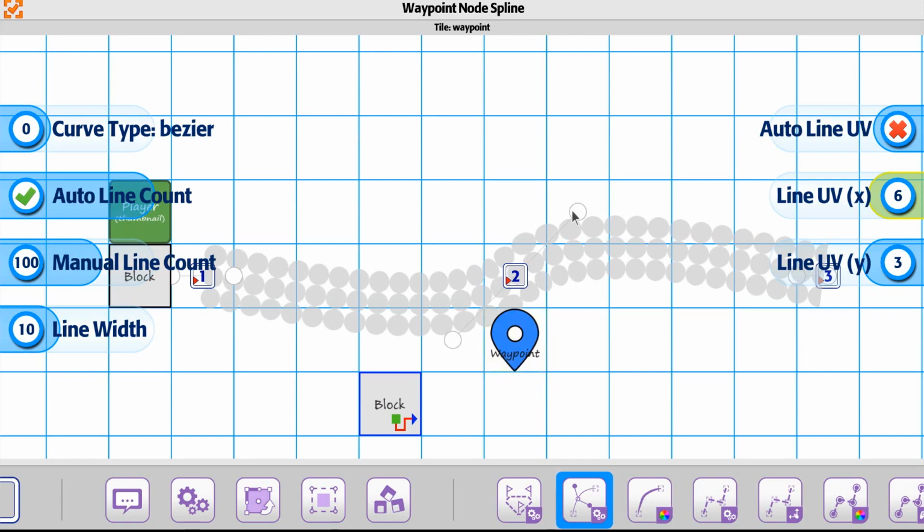Alright, so that kind of pulls it together. Again, remember your curve type, and then if you want to override the line count and the line UV, you can turn those off and then just adjust the variables to meet the needs that you have for it.